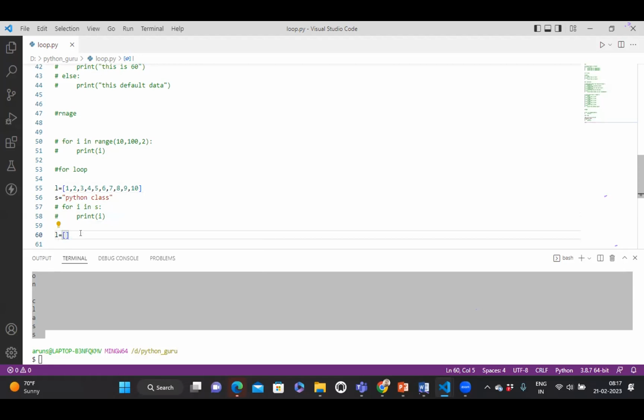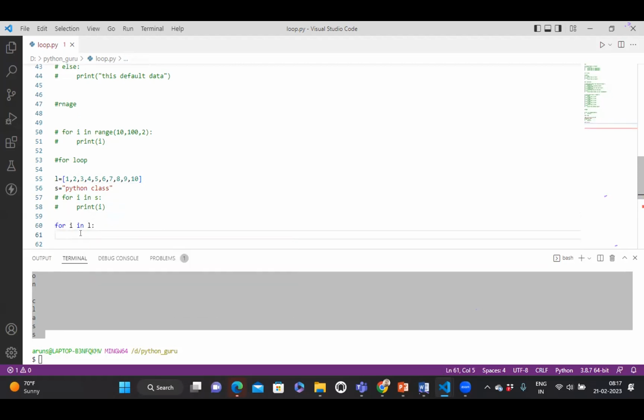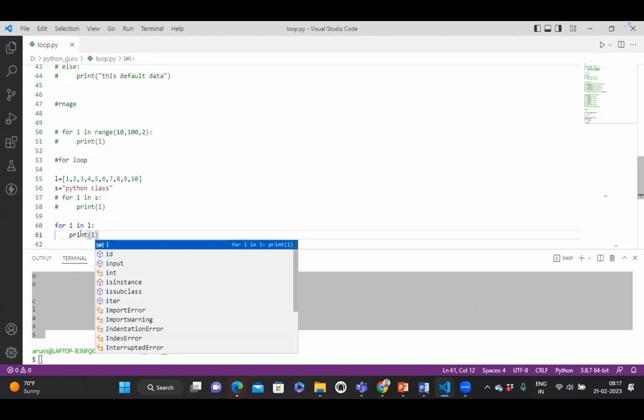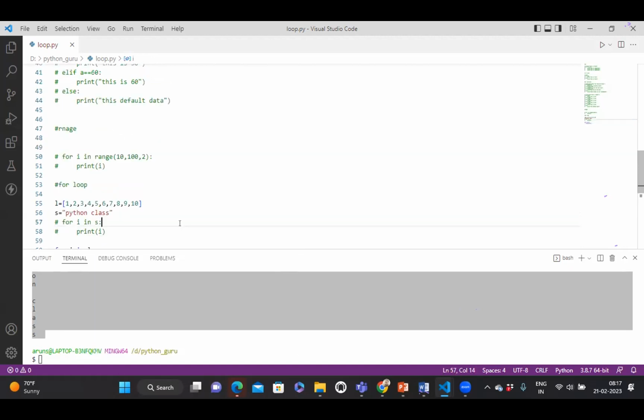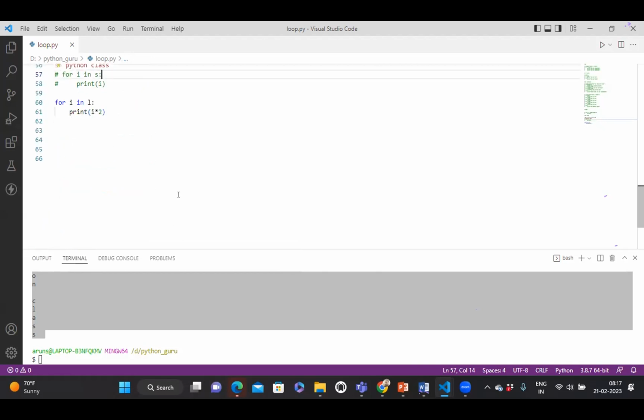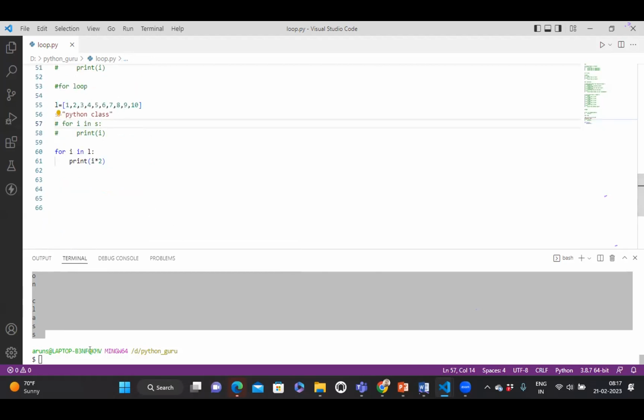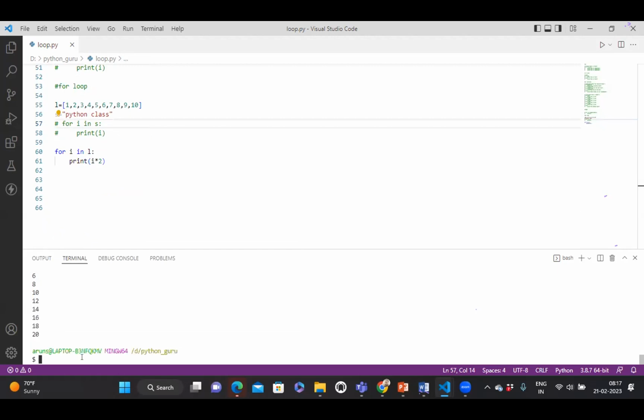Then no need to blank. Okay, for I in L, then print I into 2. Correct. So now I'll print, and you can see 2, 4, 6, 8, 10, 12. It means according to 2 multiplied, 10 into 2 is 20 coming now.